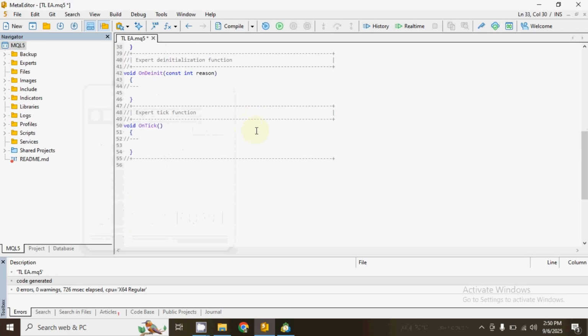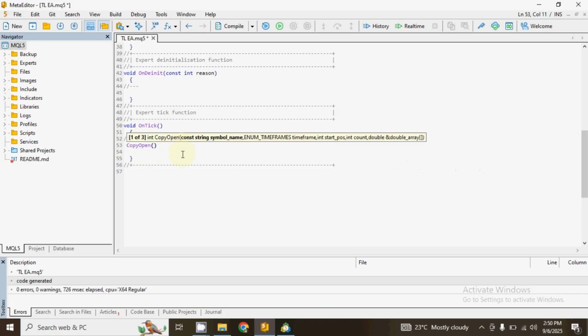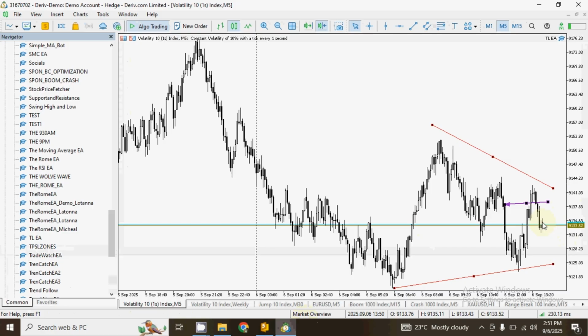The next thing to do now is to go inside our on tick event handler, which is in between these two curly brackets. Then we are going to use the function copy open to copy the open price of each candle. Then underscore symbol means the current symbol on your chart. The next one, period current, means the current time frame. This parameter is saying start, where do you want it to start from? If you say index 0, it means it's going to start from this current ticking bar.